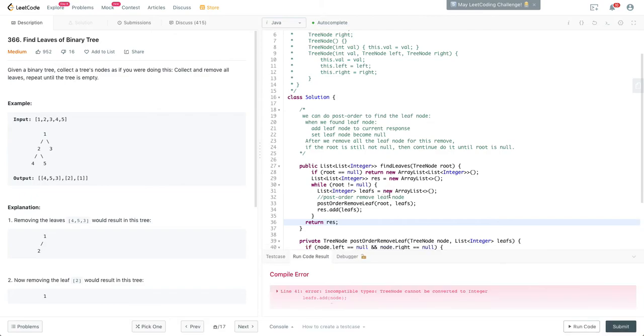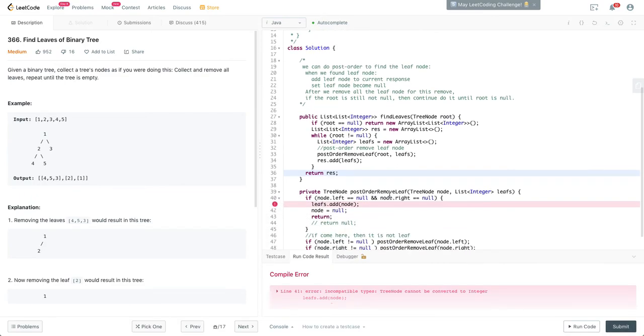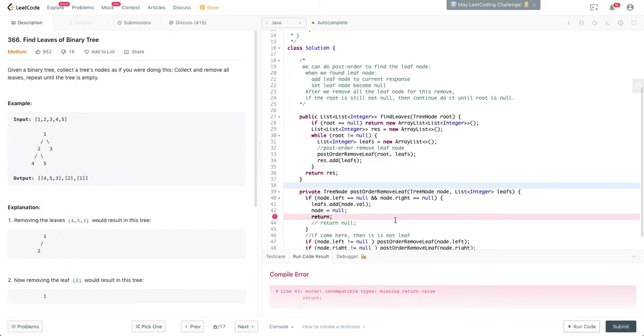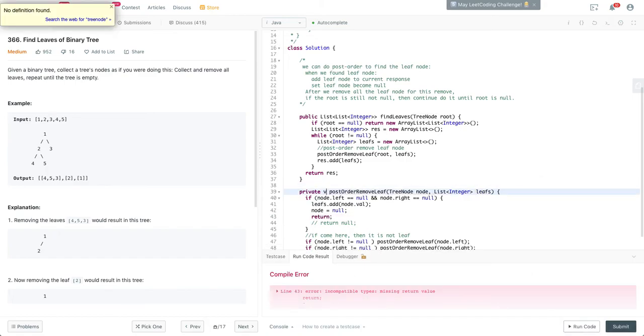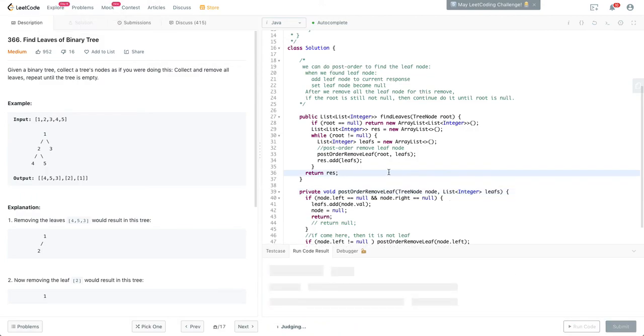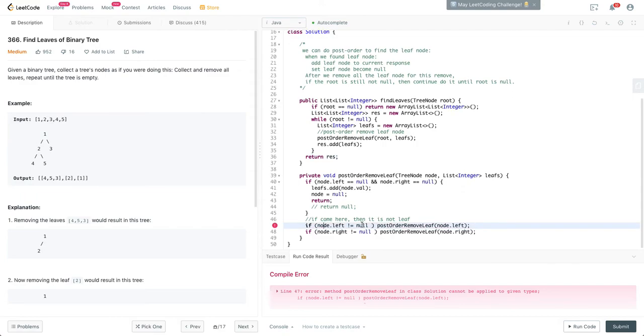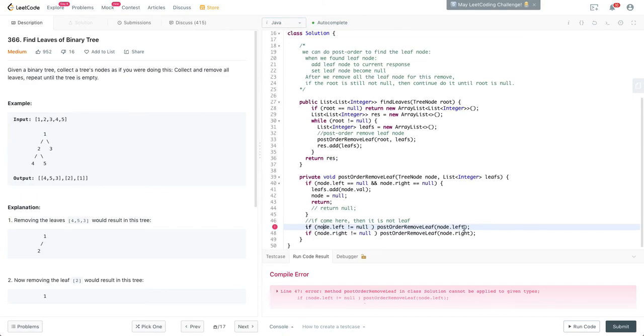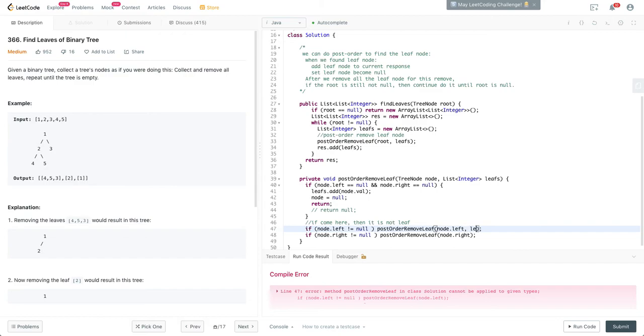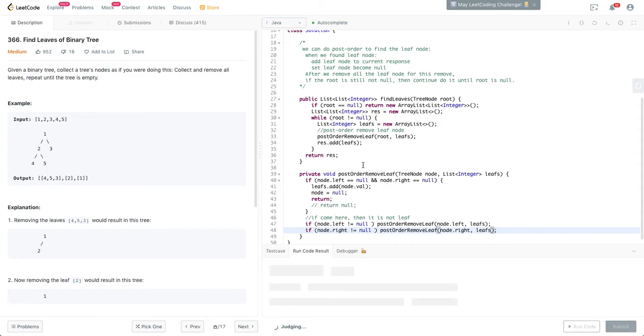Let's run. Any error? Leave at node, leave, or I can say node.val. Okay, I think I was wrong. Sorry about it. So this one, because I put it, needs to be void. So if node.left is not none, post order, and then we need to put list and list.